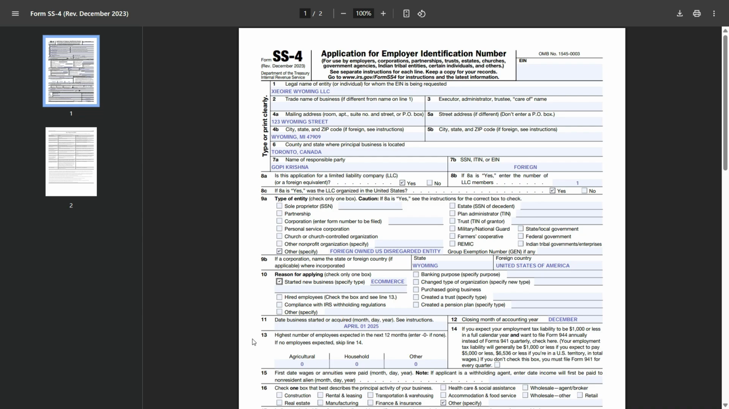Then comes serial number 13, highest number of employees expected in the next 12 months. Enter 0 if none. If you're going to have any headcount, then you also need to open payroll. If you don't have a headcount now, later on you are going to add. At that point also you can update IRS. For now, you're keeping this as 0 headcount.